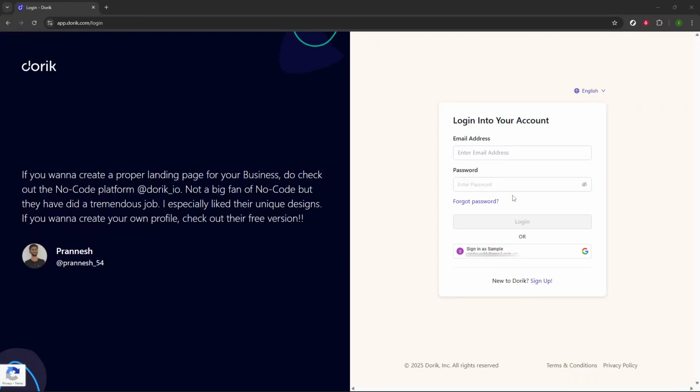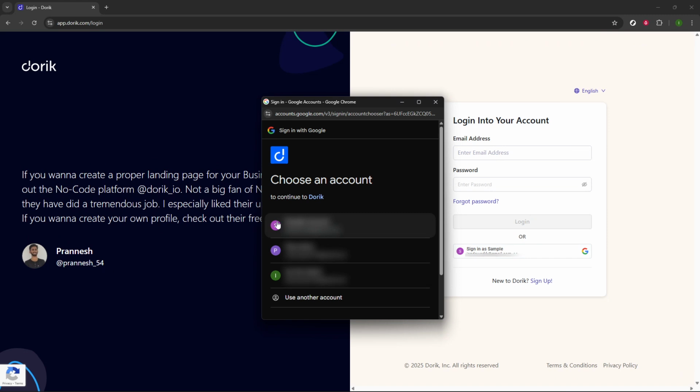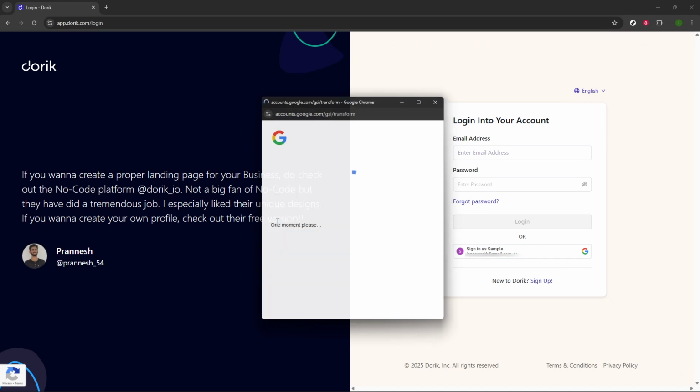In today's video, I'm going to teach you how to upload PDF in Dorik. By the end, you'll know exactly how to embed a PDF on your page using an iframe so visitors can view it right inside your site.